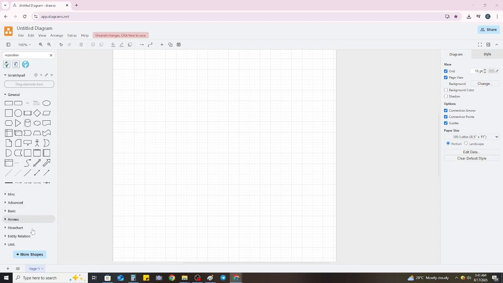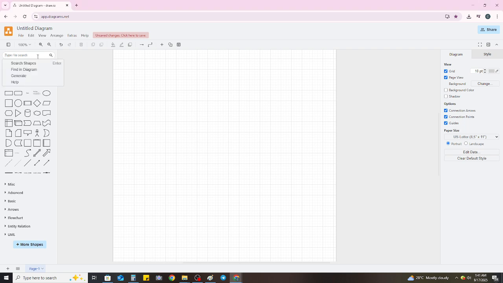You can browse through these categories if you're in search of specific shapes, or for a quicker approach, simply use the search box to locate the exact shape you need. This feature makes it straightforward to find the perfect visual element to enhance your diagram.